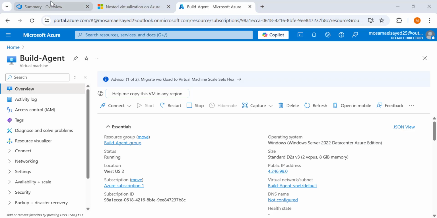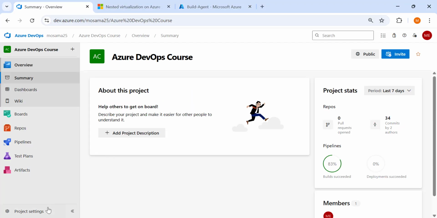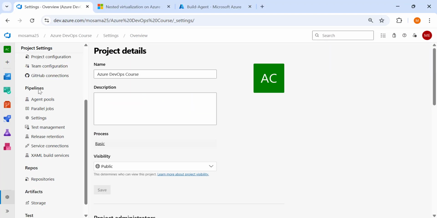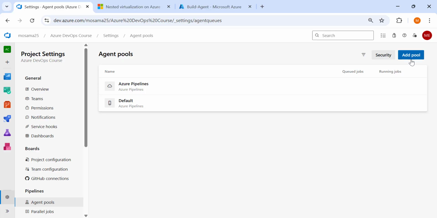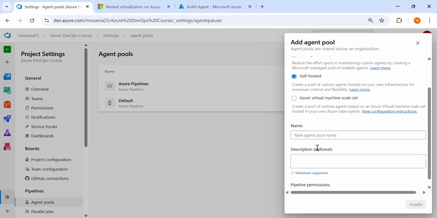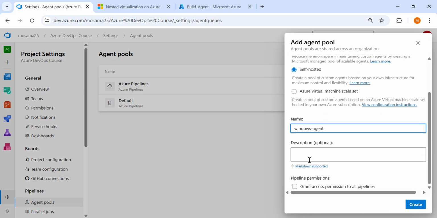First thing, to create a self-hosted agent, we'll click on the project settings, click on the agent pools, and start creating a new pool. Choose it to be self-hosted and give it a name, Windows-agent, and click on this checkbox to give permission to all pipelines to use this pool.